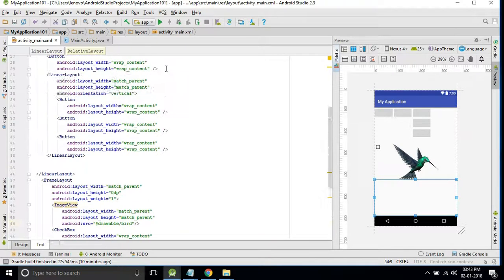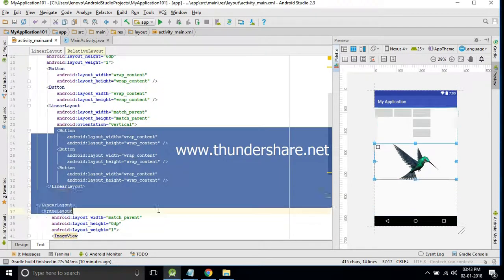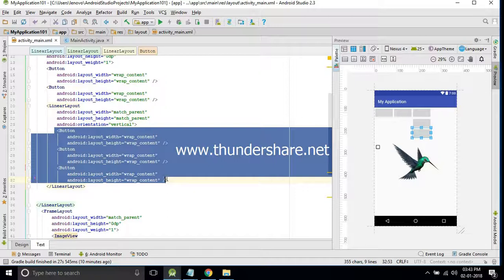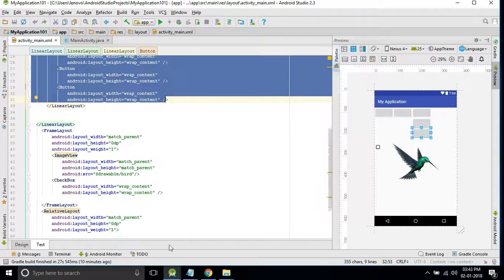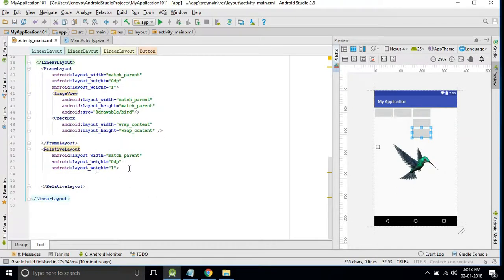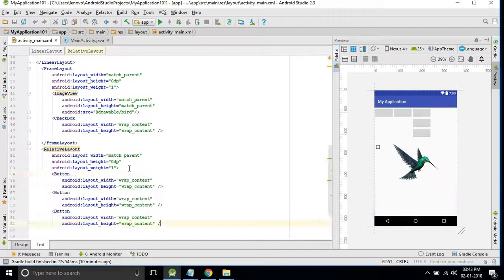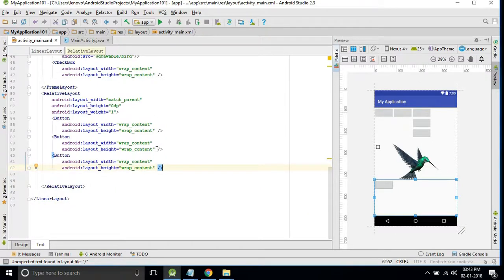Relative layout is used when elements are positioned relative to each other. That time only we will go for the relative layout. Okay, this is strongly discouraged, guys. Nobody will use the relative layout, it's rarely used. All the buttons are one on the top of the other.